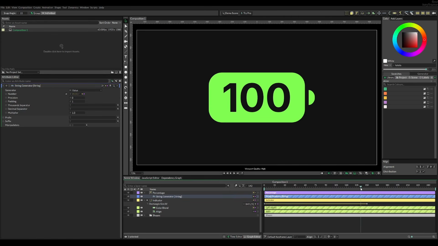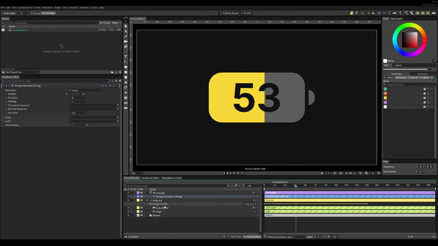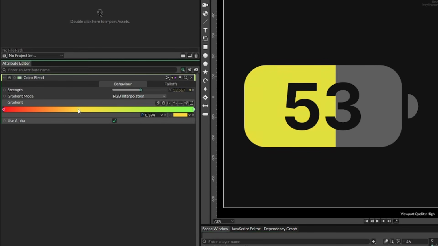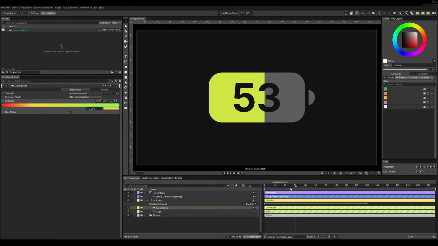And we can see that here in the middle, it already turns yellow quite early on. So we can just drag the yellow a little more to the left. And now we got the final result.